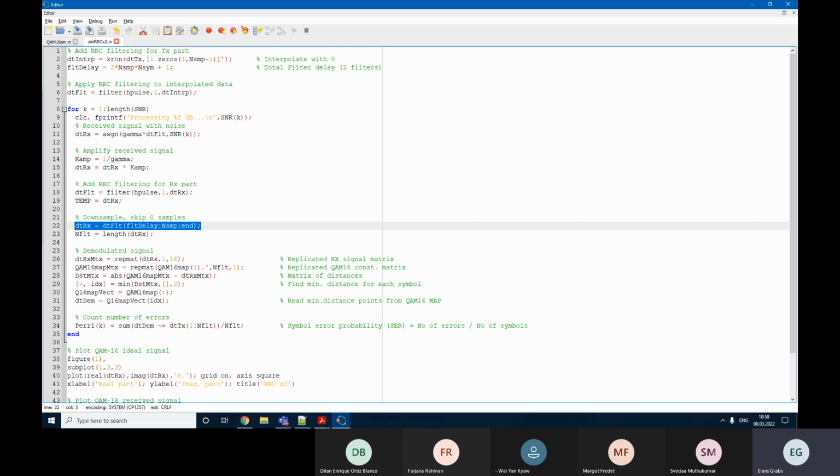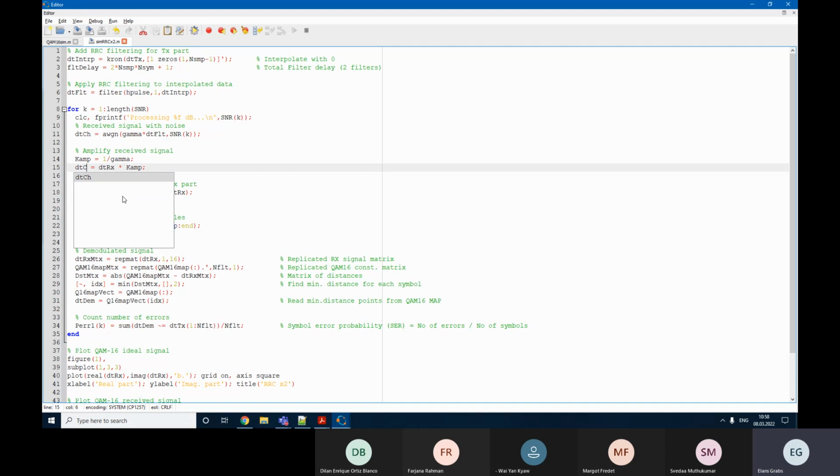Okay. Let us change some variable names, because I fear something is not working correctly. So data interpolated here, data filtered, okay. Then this is going to be data channel. Yes, so this is going to be still data channel.